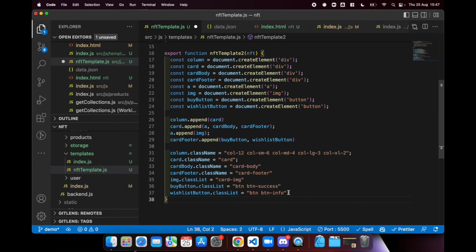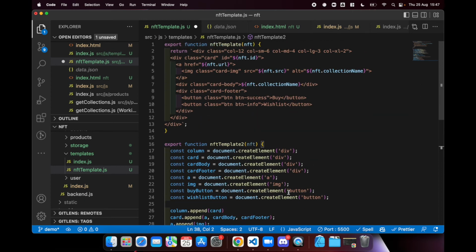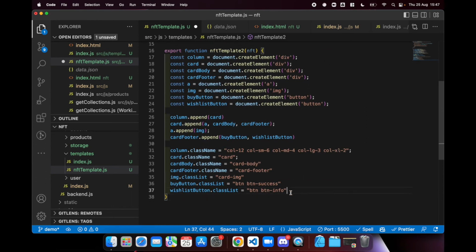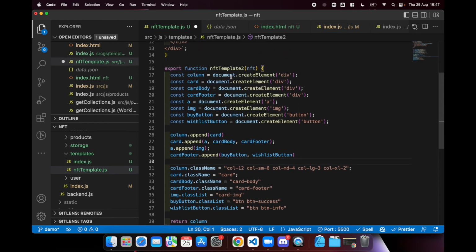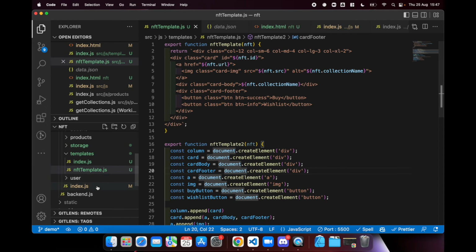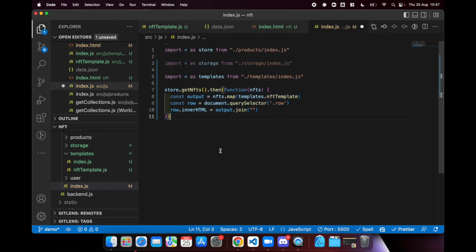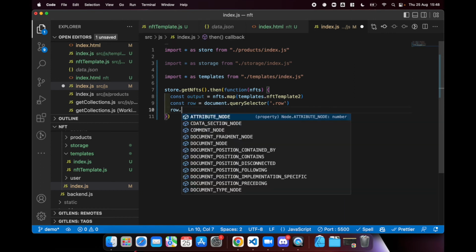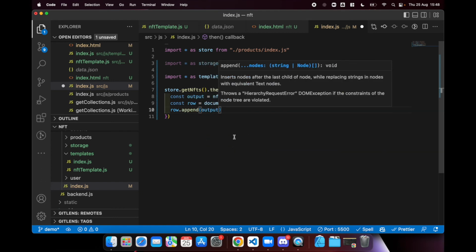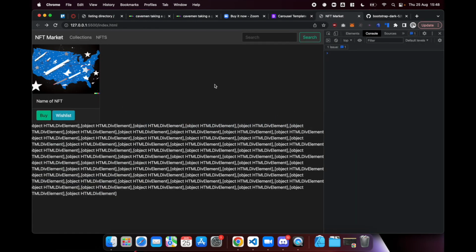Right, so is that everything? I think so. Now we would return the column, because that's the one that contains everything else. So if we go back to our index file and we get this back, instead of saying NFTs map with this, we'll say use the second template we've used. Row is going to be the same, and then instead of saying inner HTML, we're going to say row.append output. And with a bit of luck, nope.